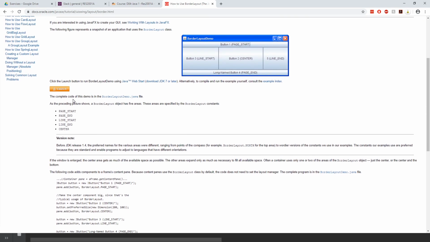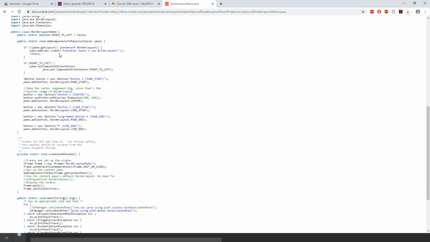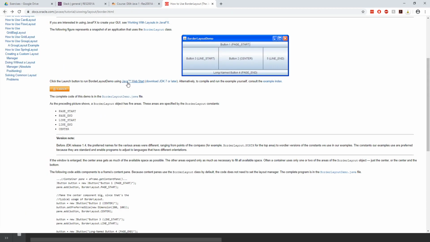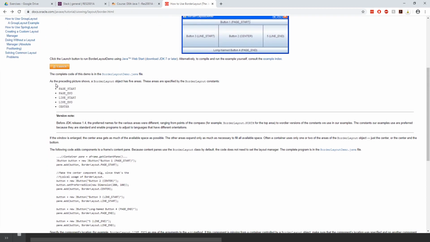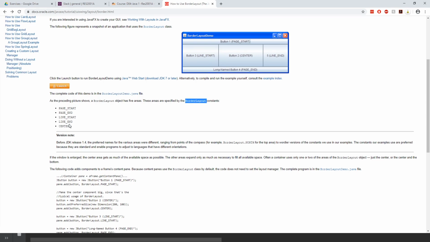So it gives you some code, and we could even launch some code here. I don't want to launch anything, but you guys could do it. It gives you the code.java to even look at how it does it as an example. And this is great because now you could read code, you could see examples, you could understand better. So if we read the first part, it says, as the preceding picture shows, a border layout object has 5 areas. These are specified by the border layout constants, right? So this is part of this class. There's constant page start, page end, line start, etc.